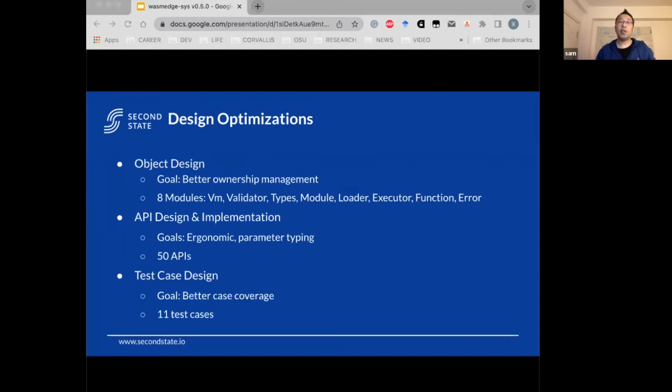First, let's see the optimizations we made in the latest version of the WasmEdge C-Crate. In the previous version, namely 0.4, we provided thread-safe support at the level of objects. Based on this support, we took a further step to optimize the object design and bring better ownership management. For example, we use a consistent and much finer-grained way to manage the lifetime of a Rust object that works as a safe wrapper of a raw pointer.